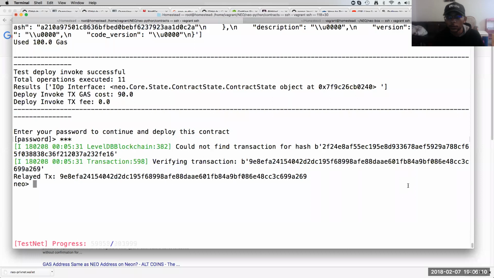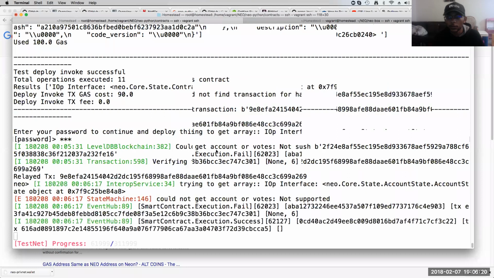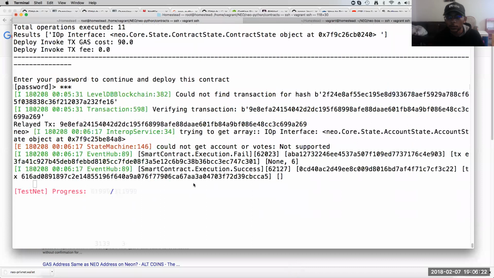Is any of this making sense? And if not, do you have questions? Because, you know, I'm free to answer questions. But yeah, could not get a count or votes, not supported. Is there an underlying gas cost for every transaction outside of the specified amount with the smart contract? The contract was 90 gas, but the total amount used was 100 gas.